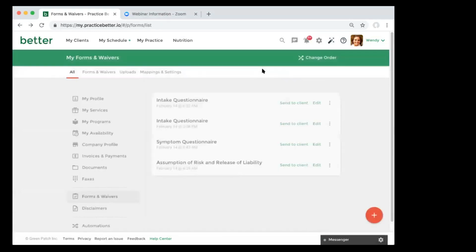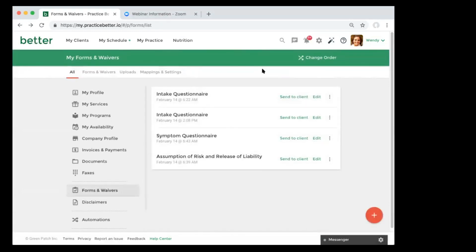In terms of going back to templates, there are a couple other areas of the form builder that I want to go over, but I want to go into a different form to show you those. So if we look at the symptom questionnaire here, I'm going to edit this one.